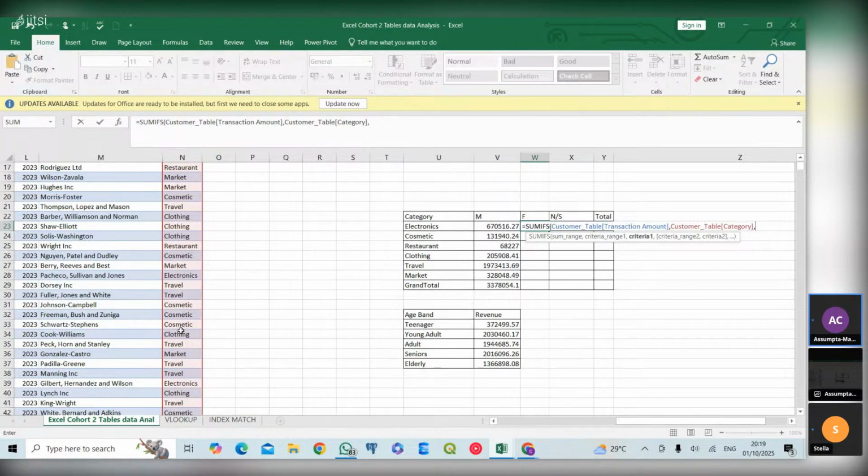Do you understand? Excel will pick out market, and add it all up together. Excel will pick out cosmetic from this range. That's what Excel is picking it out for. But on this particular side it is specified which one you are working with. So what we want is electronics, and relative referencing will make it move. After we have done everything, relative reference will make it move from electronics to cosmetic to restaurant.